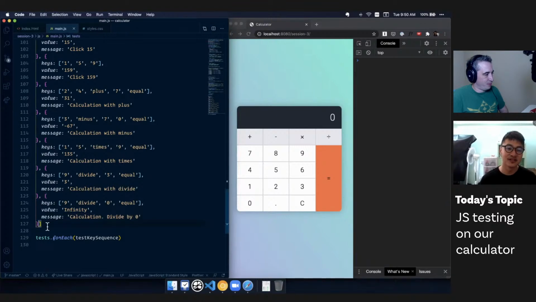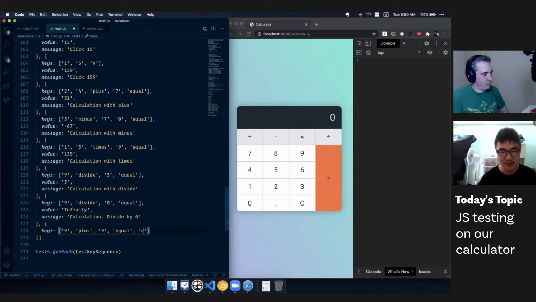Going forward, if we want to be a bit more fancy, what we can do is keys, say 9 plus 9 equals, for example, and then you remember if you do 9 plus 9 equals, it'll be 18. If you press equals again, it will continue the calculation and there will be 27.